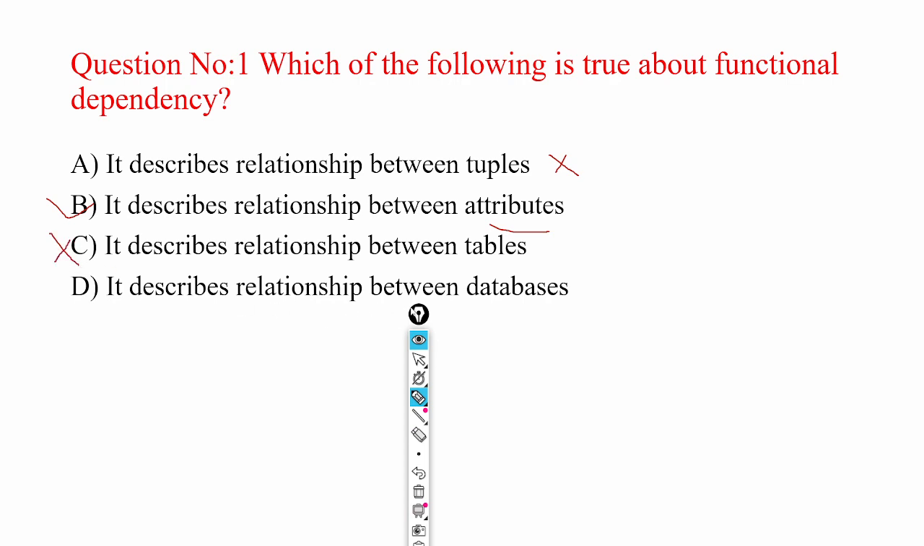The relationship between two tables is described only by the joins and the keys. For functional dependency, there is no relationship with the database. It works only at the relation level, not at the database level. So, simple. I will give one remembering trick: functional dependency means one attribute determines another attribute.